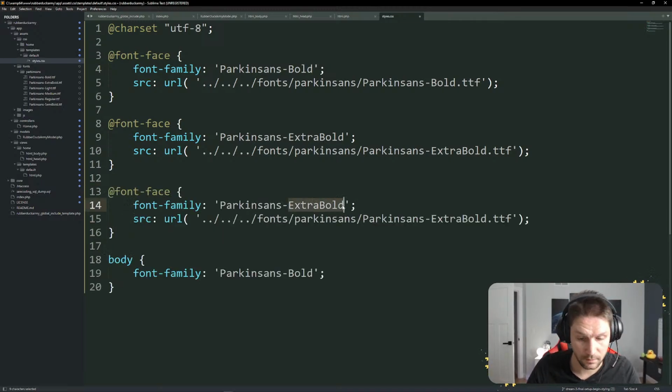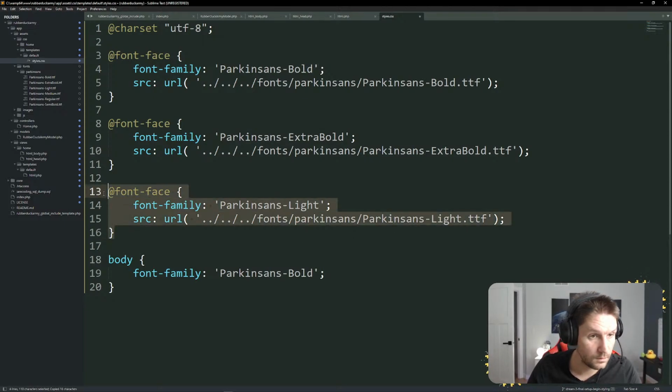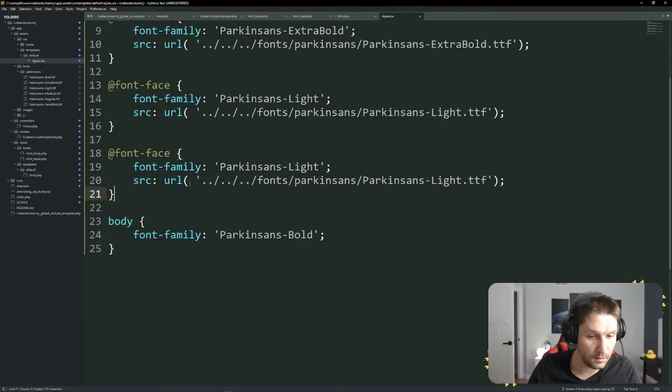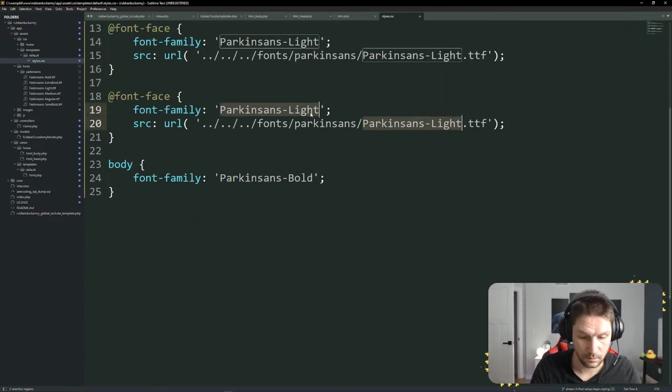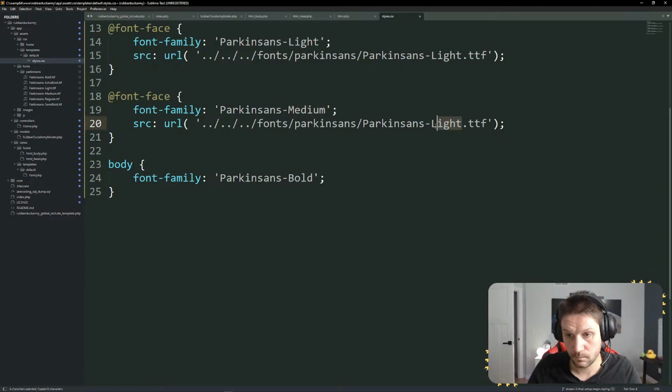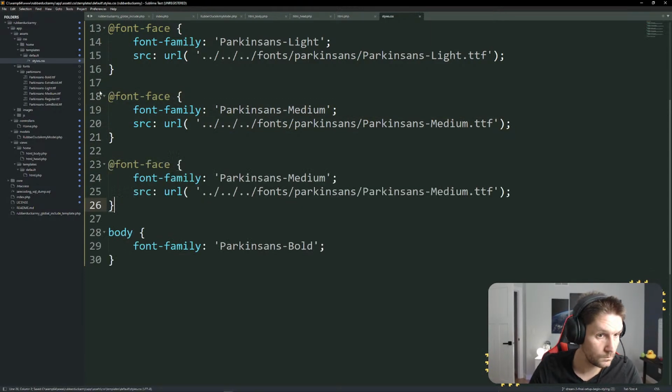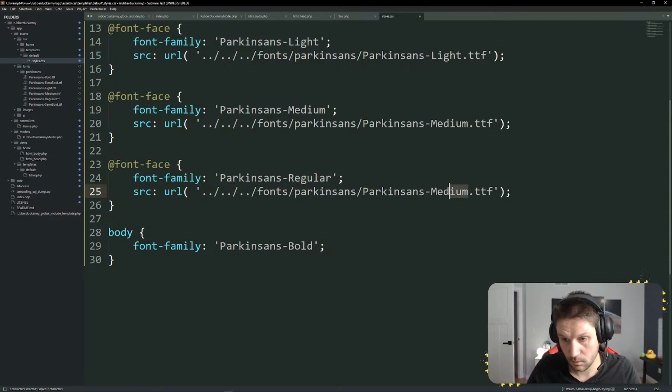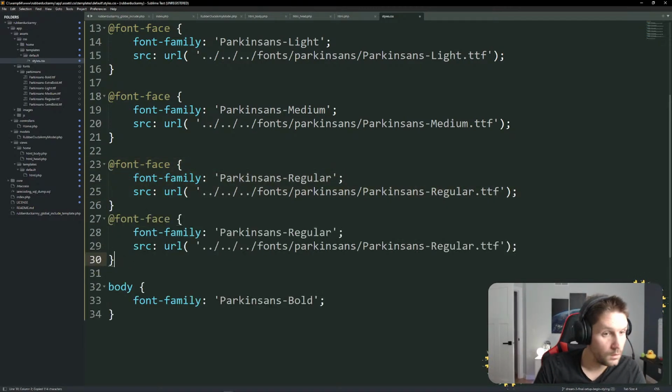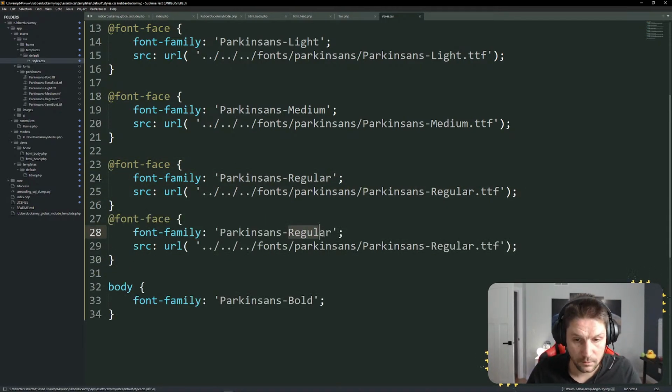Then we have a light. Light, medium, regular, and a semi-bold. Oh, I shouldn't have closed that tab.